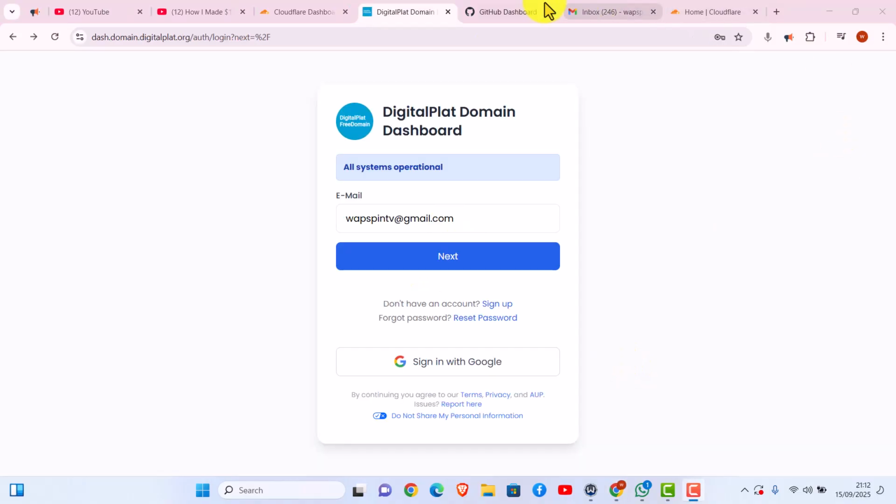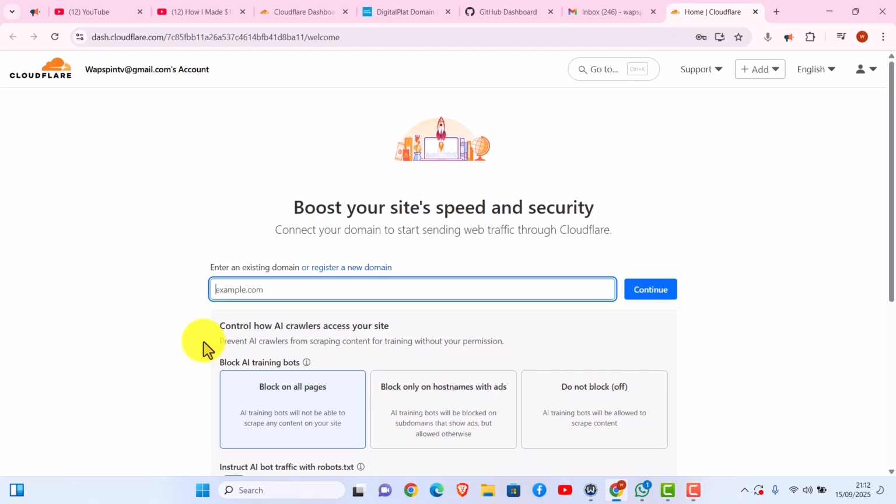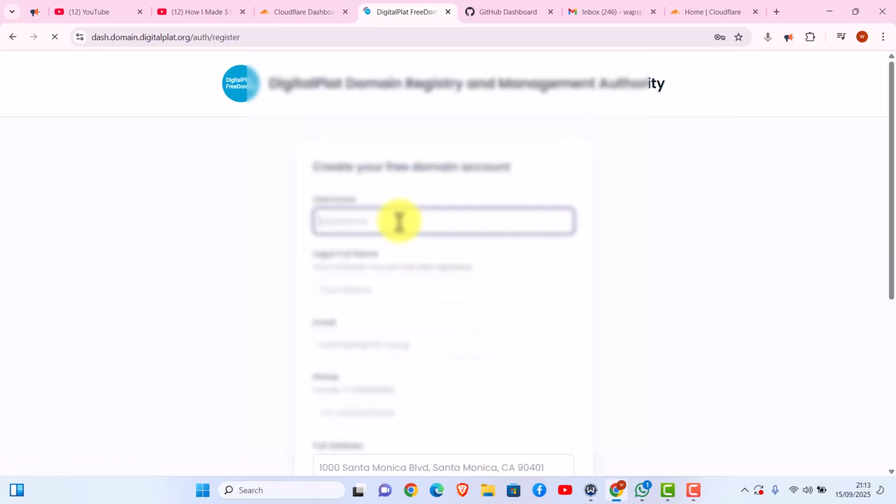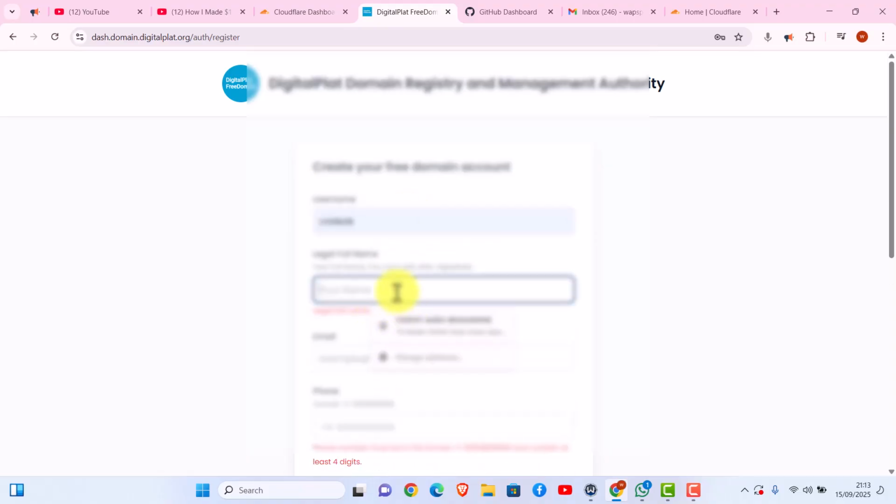All right, guys, we have completed our registration of our Cloudflare. So now we need to go to register our domain. That is the next step. So now this is the platform where we are going to register our domain, and when we get here, what we need to do is to click the sign up button.